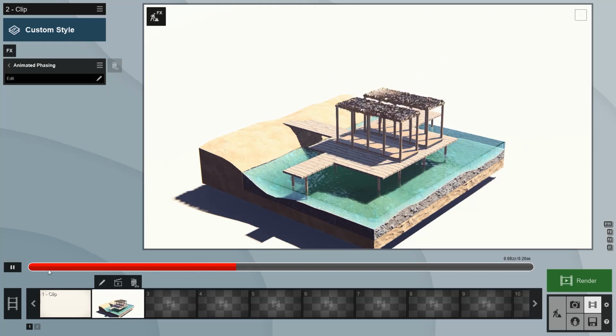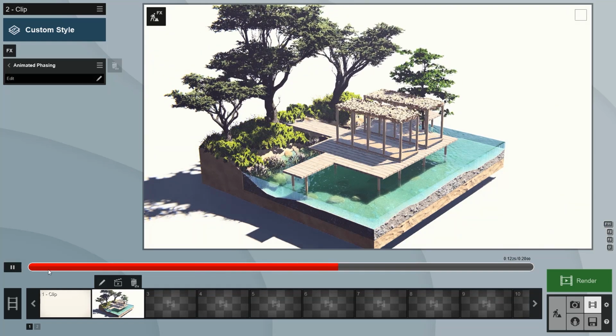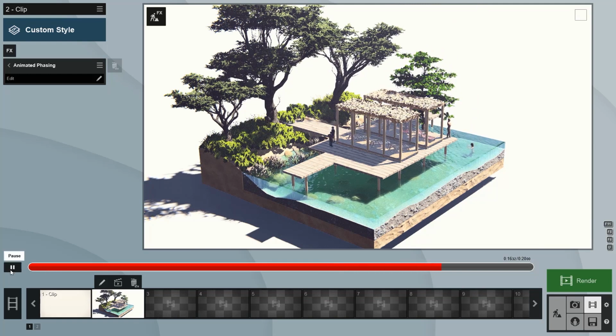So this is how you can create the animation in the Lumion. Right now you need to only render everything. You must remember that rendering will take a lot of time because we need to render a lot of frames, but the final effects is quite nice.